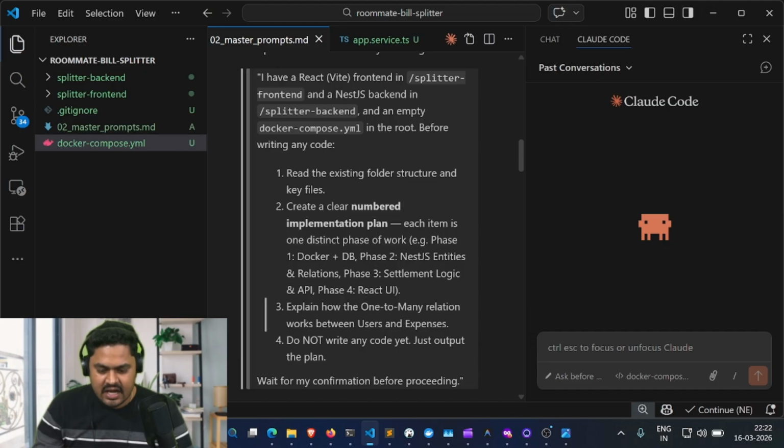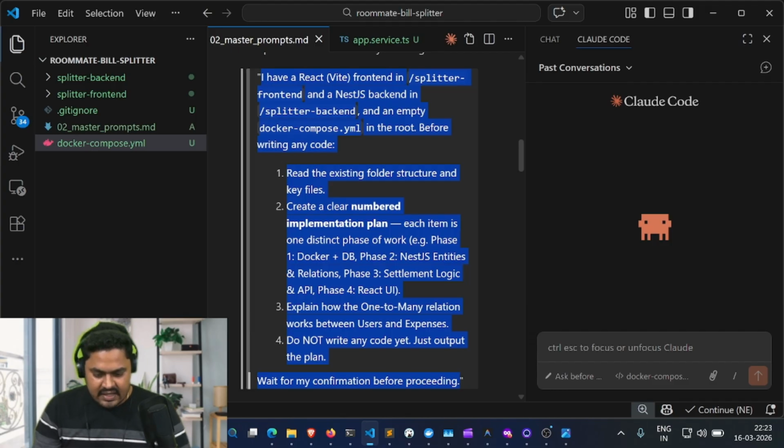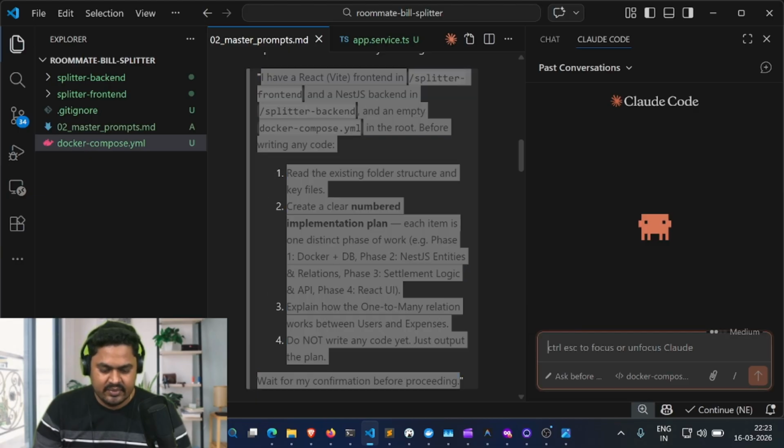Next, explain how the one to many relationship works between users and expenses. Explain that step. Also, we are asking it to not write any code yet, just output the plan. So this is the prompt that we have created. So the main intention of this is we want to create a numbered implementation plan so that we can follow each and every step of how our coding agent will be implementing our requirements. So we'll copy this, and at the end we have given one more line, wait for my confirmation before proceeding. So it will not proceed further, it will just give us the numbered implementation plan.